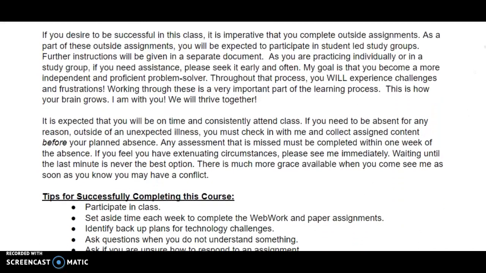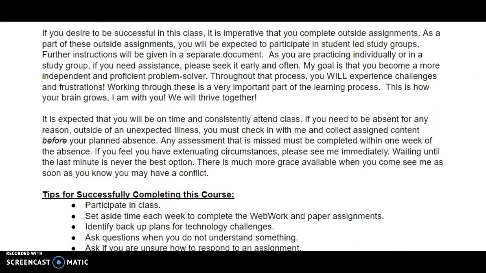If you desire to be successful in this class, it is imperative, that means super duper important, that you complete your outside assignments. As a part of these outside assignments, you're going to be expected to participate in student-led study groups. That's not in class, that's not during AVID if you're in AVID, but actually outside of class. And I'll tell you more about that. We'll talk through that later. It's also expected that you would actually come to class on time. It's not first hour that you have this, so get here on time. If you need to be absent for any reason, you need to let me know early, and you need to check in with me before your absence.